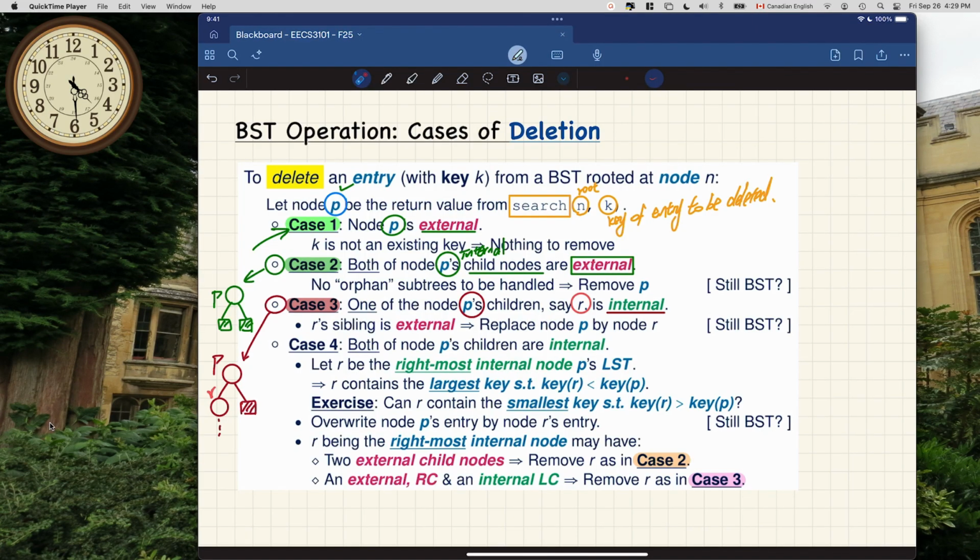There will be some implementation details you have to think through as well. That's something we'll let you try. It's kind of a fun exercise, actually. Okay, for case number 4.